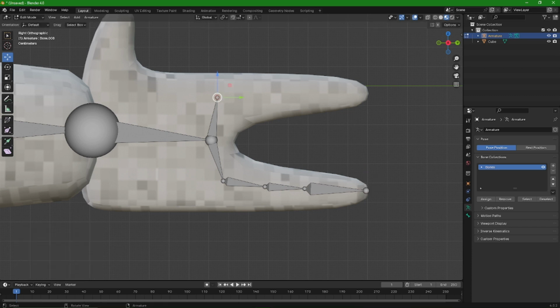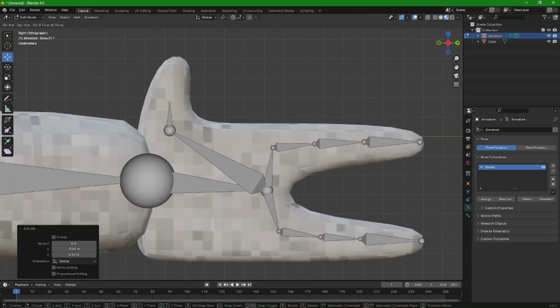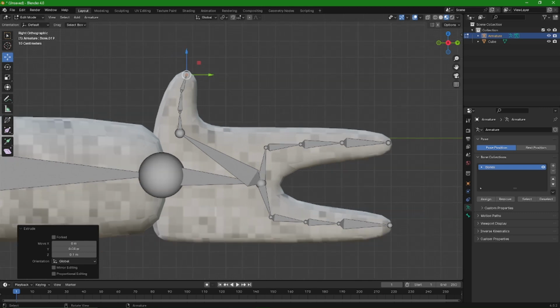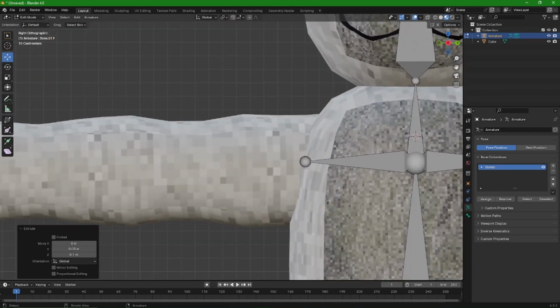I'm not really doing it because this is a tutorial, and I'm just showing y'all. Now on the thumb, you can do 2, but if you wanna rig them a little bit better, I guess, just do 3. Now I'm gonna do the same over here.